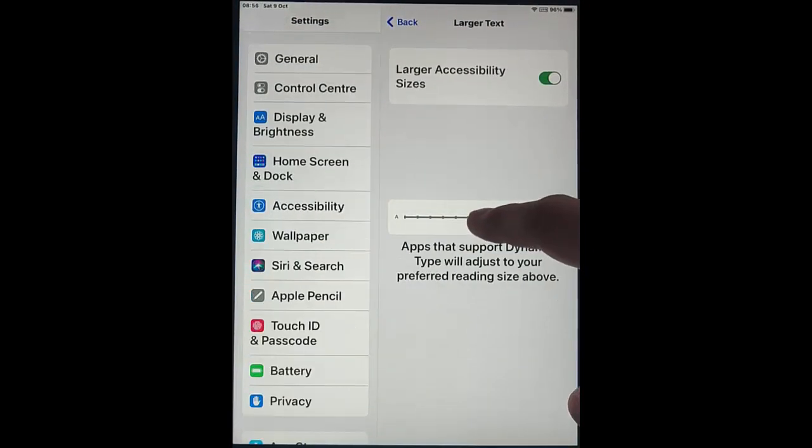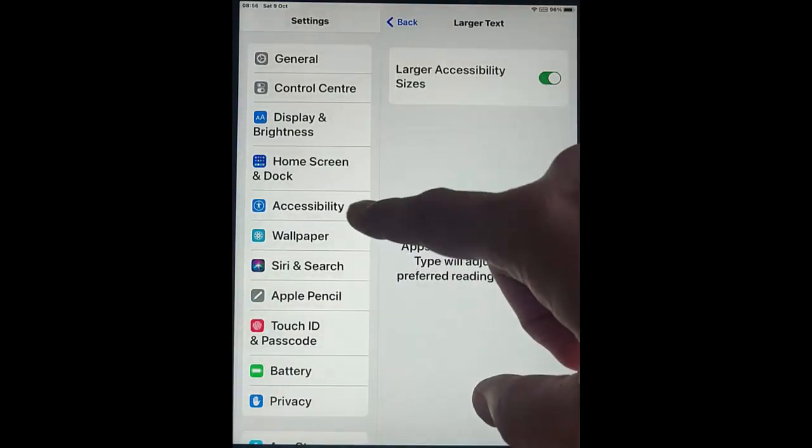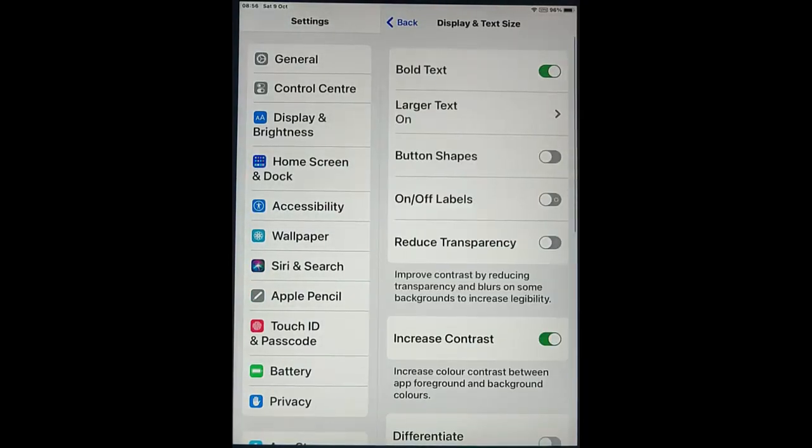I'm just going to make that a little bit smaller there, and I'm going to go back into the display and text size. So there we've got button shapes, but not really sure what that does. I can't really see any difference there. We've got on-off labels. When we turn that on, we get a 0 or a 1 in the switch boxes there. So as you can see there, 0s and 1s appear.